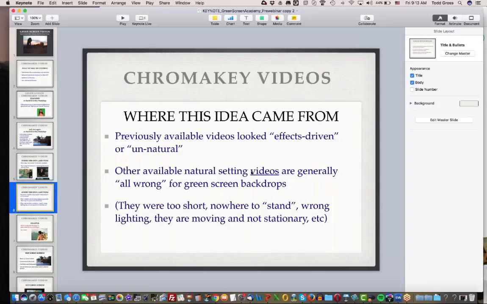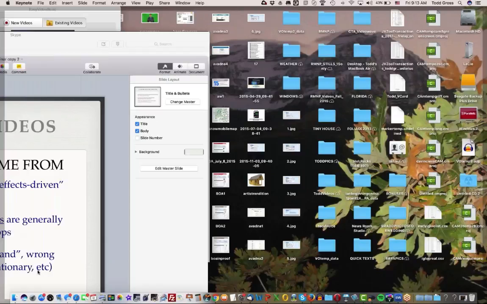You see, those videos are usually too short, right? So they will jump because every time they end, they have to start from the beginning again. Or there'll be nowhere to stand. We'll talk about that. I call that crowding. Or the lighting will be completely wrong. It won't match what you're putting in front of the background. Or they'll be moving things in the background if it's a still shot, which will be all wrong because a car, for instance, looks like it should be moving. So we'll be talking about that as well.